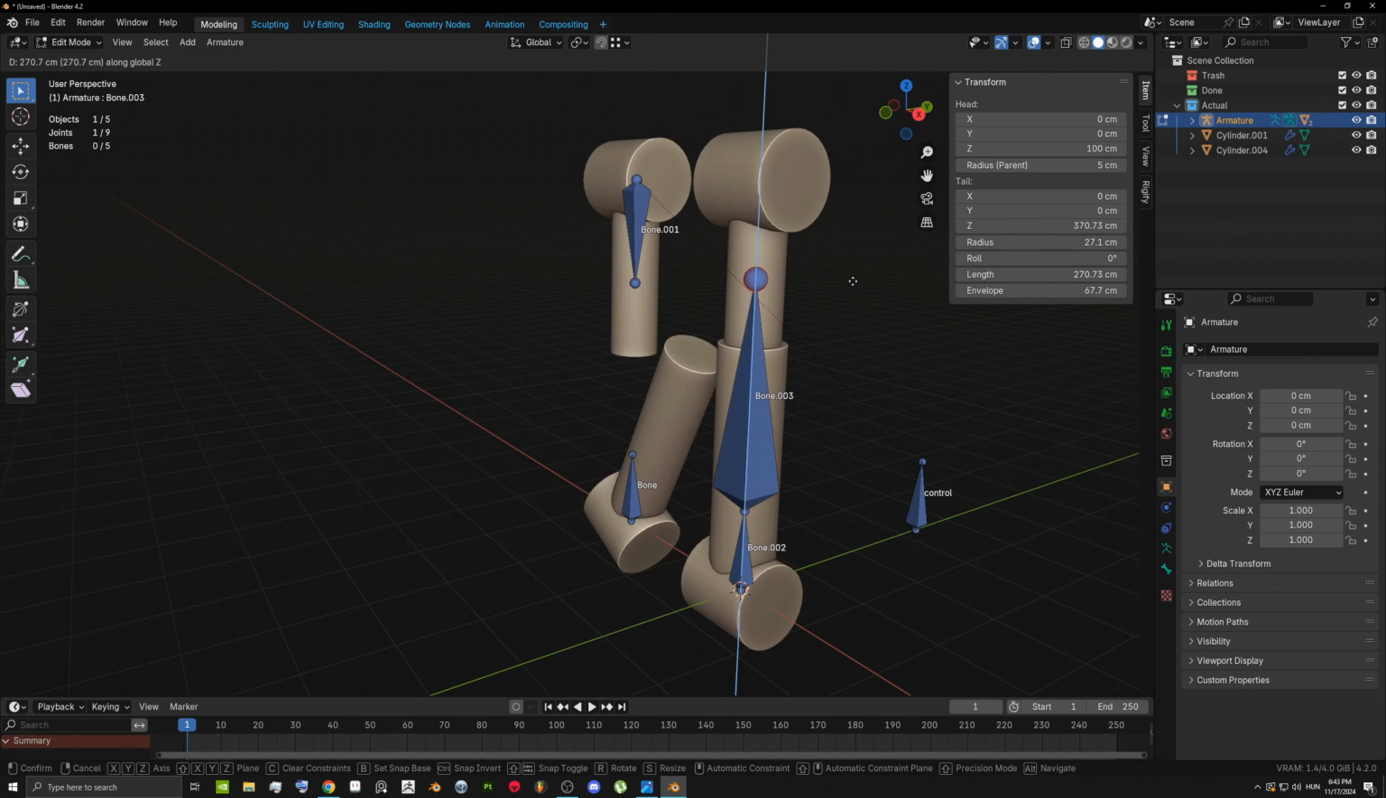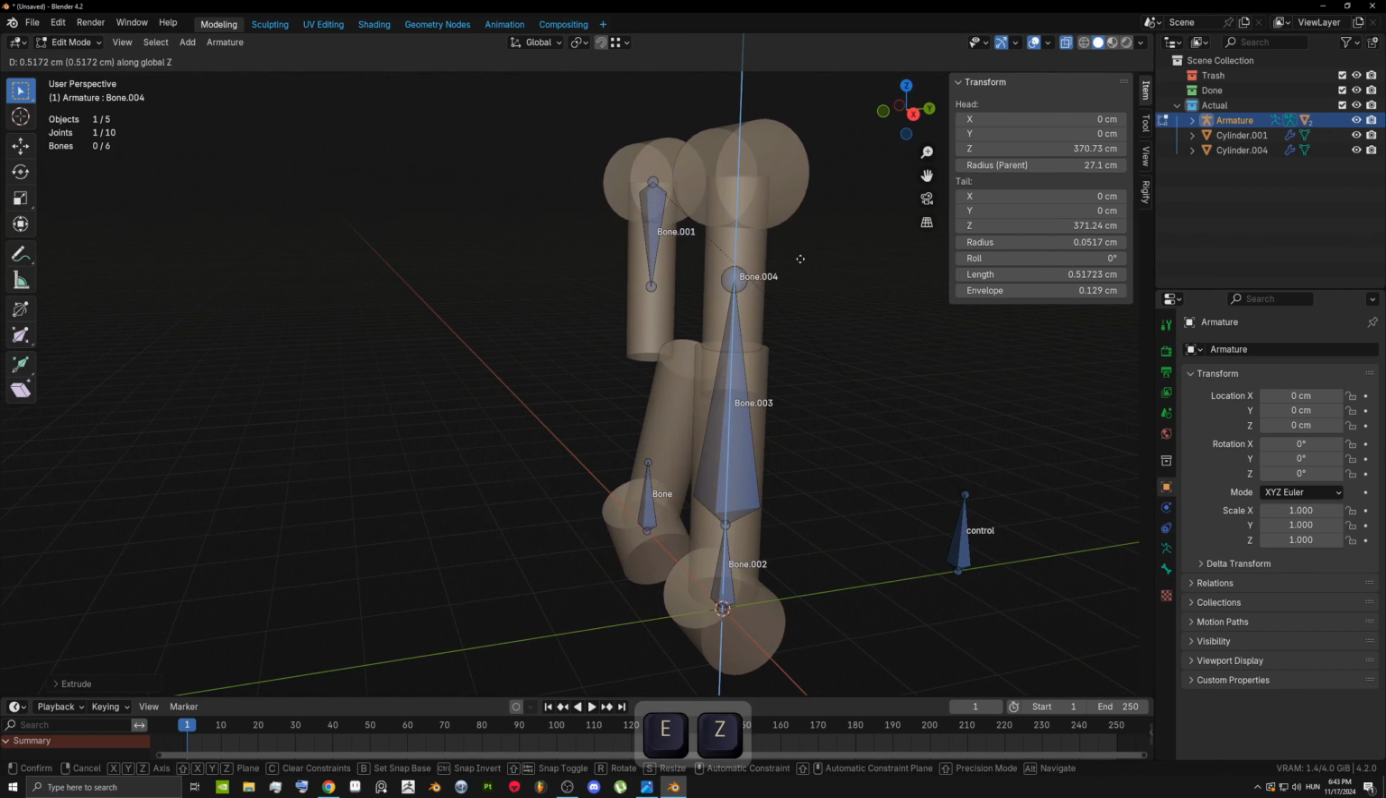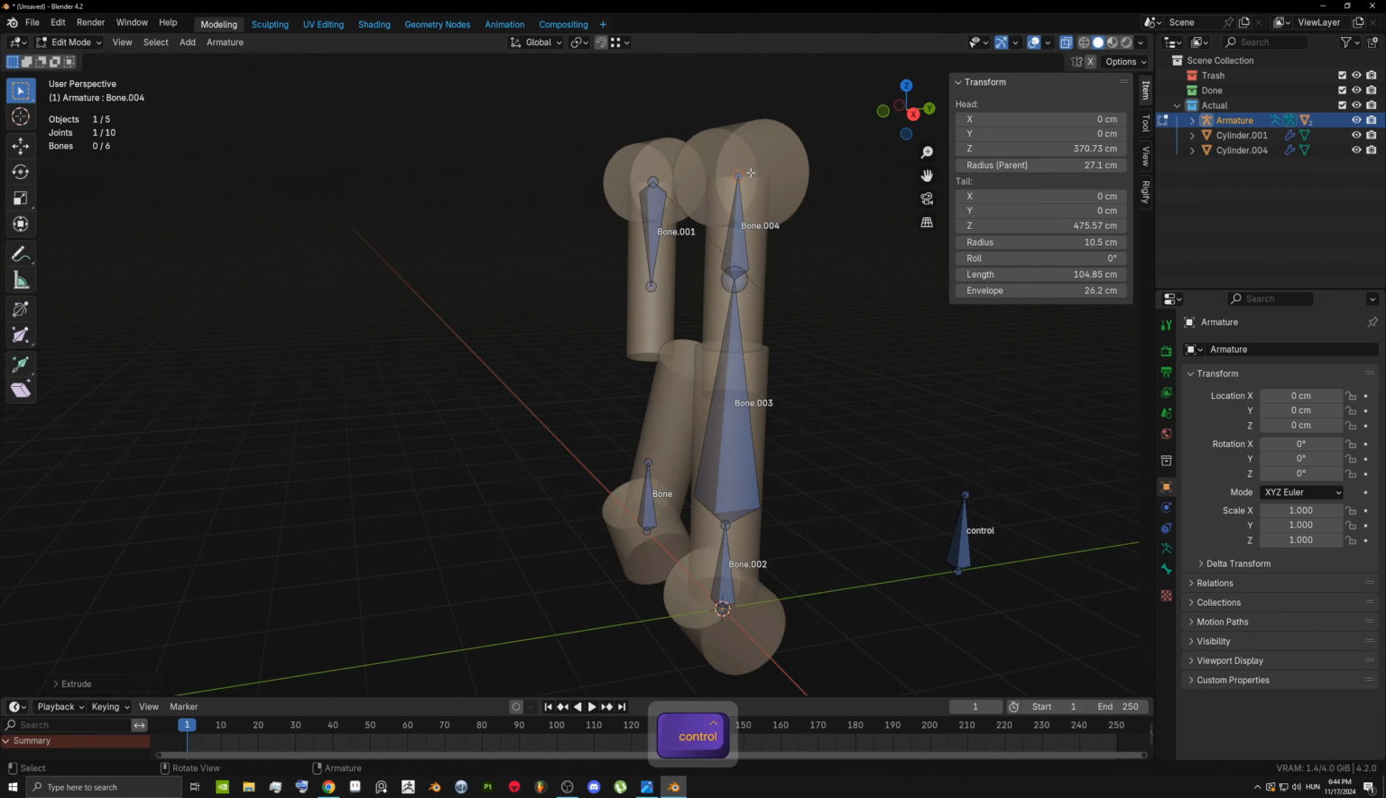Extrude a large and a small bone to the Z-axis. The top point of the small one should fit perfectly to the top point of our telescope. Set the cursor to the active selected and add a new bone.